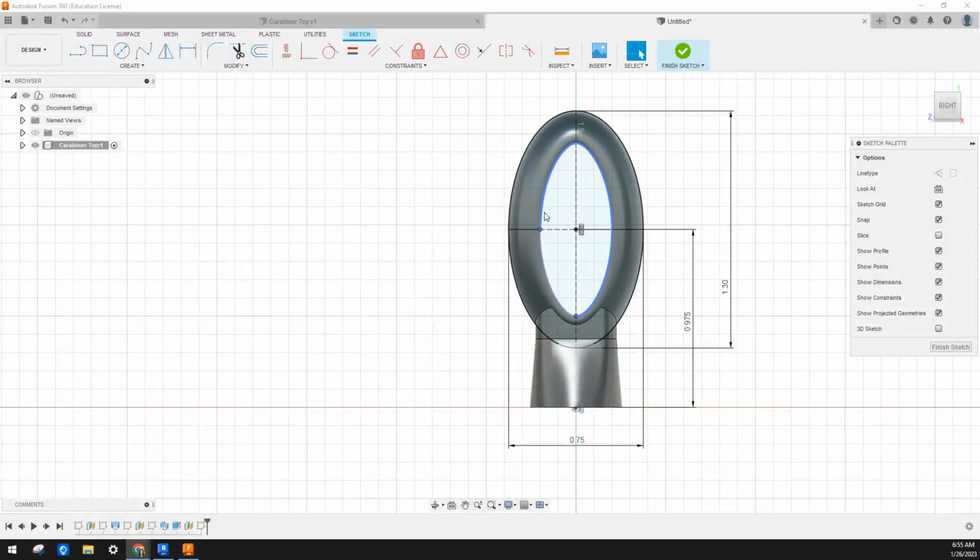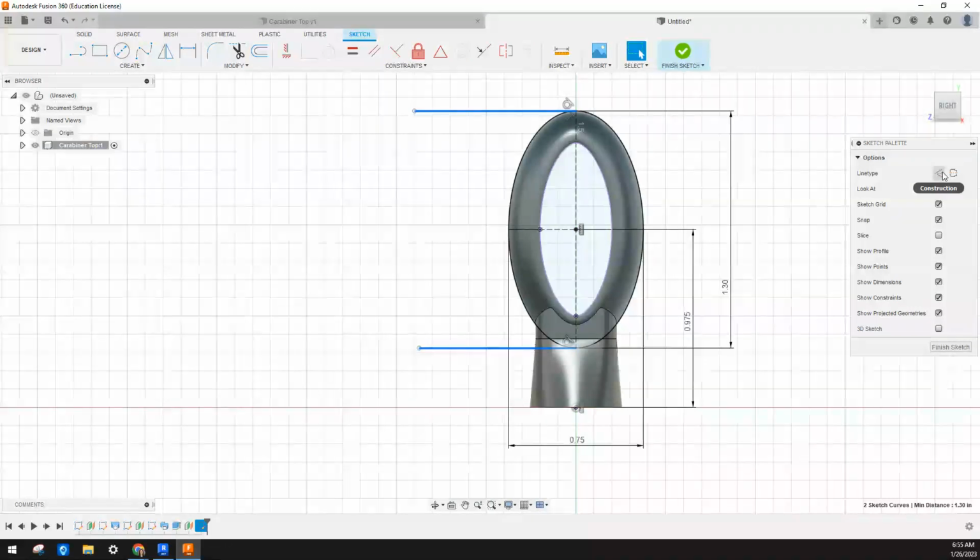All right, so what we're going to do here is create the opening for the clip. And we're going to start that by drawing a line from the top here out to the left, and another line from the bottom here out to the left. And we want to make both of those construction lines. So if I click on both of them by holding down the Control key, I can come over here and select construction.